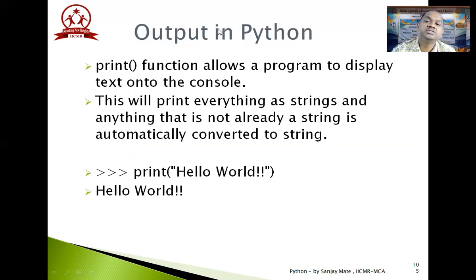Now next one is output. You want to print the values onto the screen. There is a very simple function, print. Whatever we want, we write in double quotes and it will get printed. You can print anything in the format of a string.